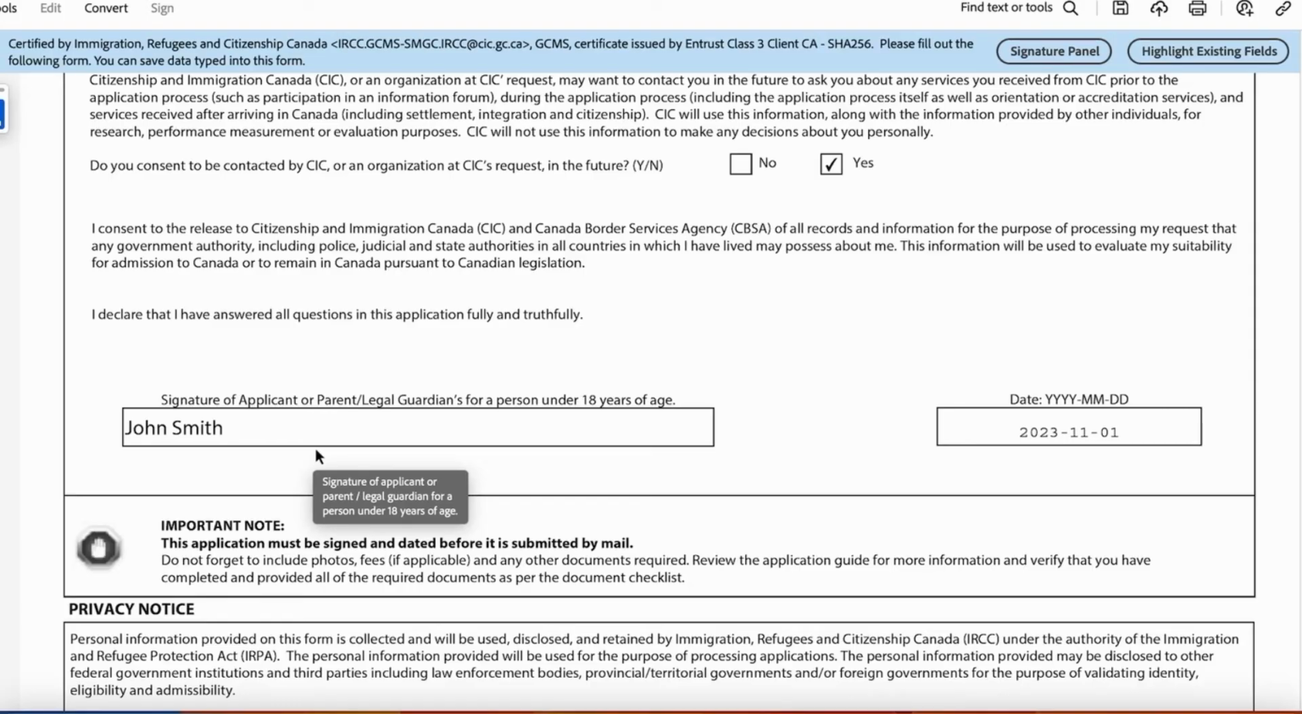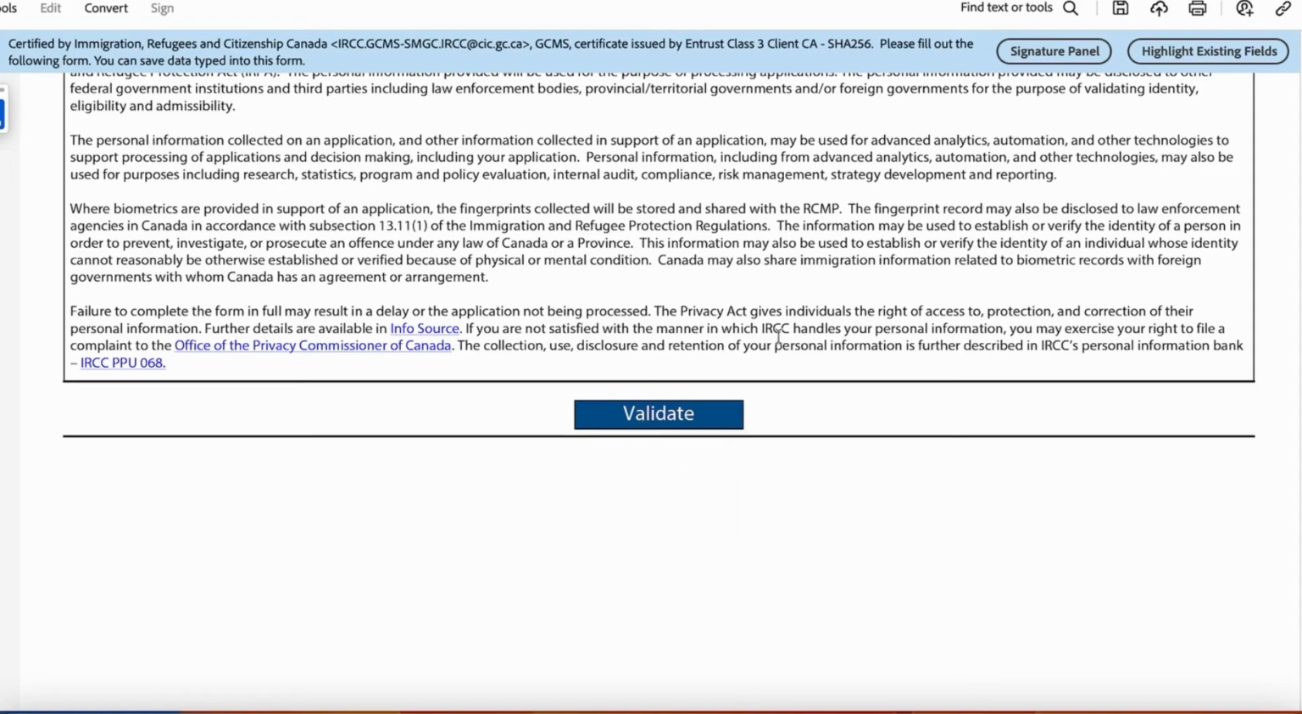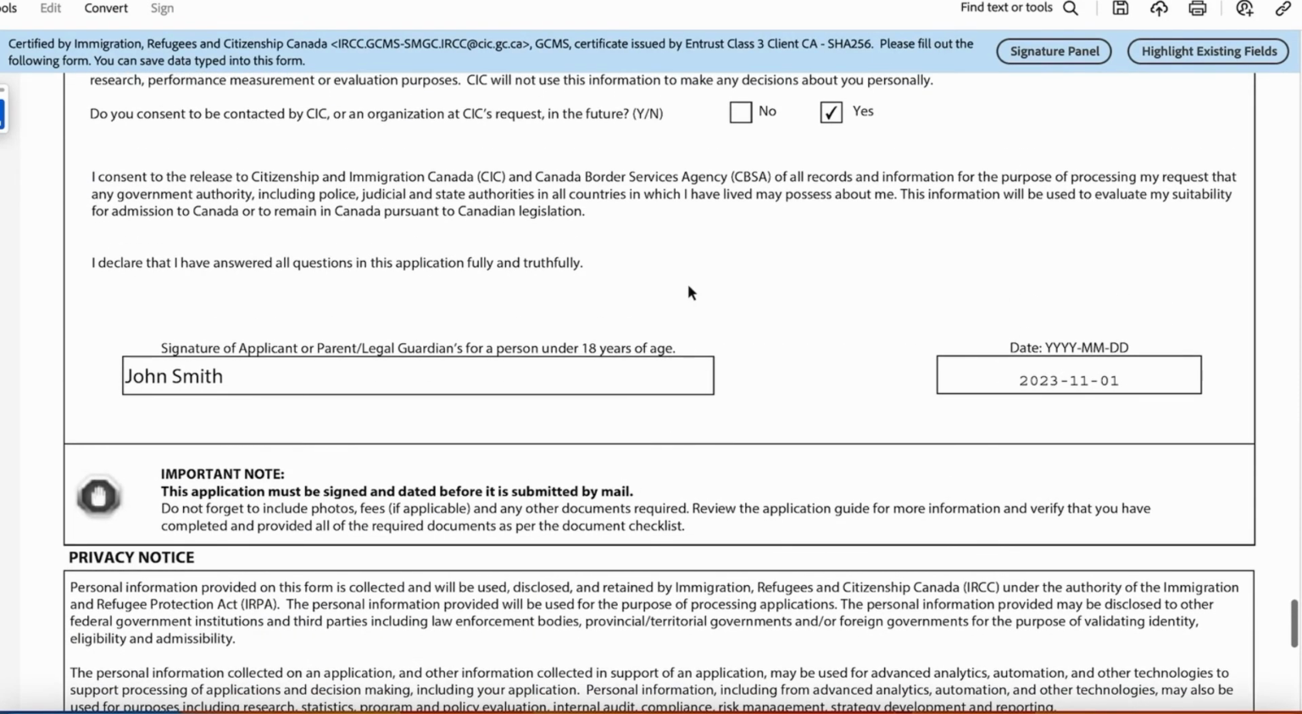So when we have completed this application, we will validate it. When you validate it, it will generate a barcode. Sometimes when you take a printout of this application and sign it with your hand, it messes with your barcode. So the second option is that you can just manually type your full name over here like this.